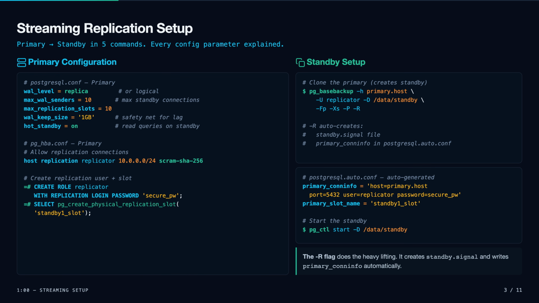Streaming replication. Primary to standby in 5 commands. On the primary, wal_level equals replica, max_wal_senders 10, max_replication_slots 10, wal_keep_size 1 GB, hot_standby on. In pg_hba.conf, add a replication line. Create the user and a physical replication slot.